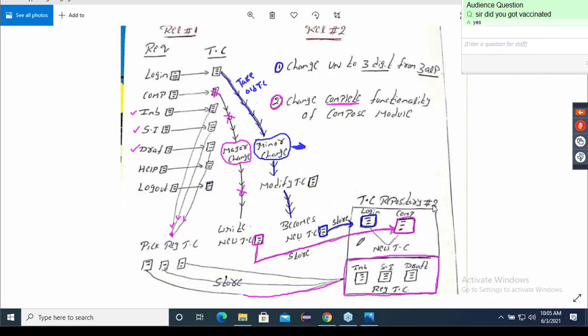So now these 3 are regression test cases, and these 2 are new test cases. Yes or no? These 3 are regression test cases. These 2 are new test cases. Yes or no?